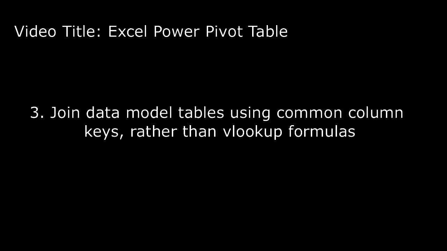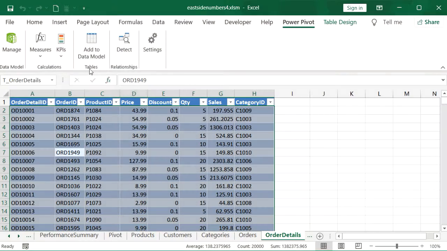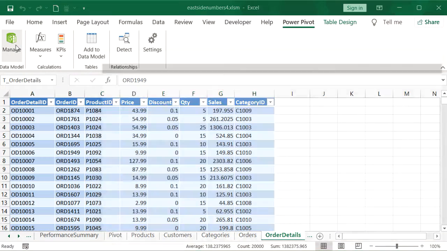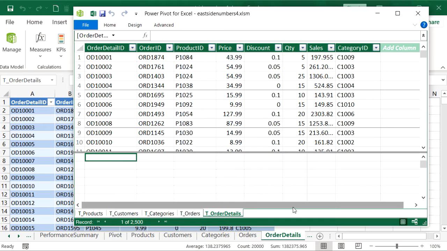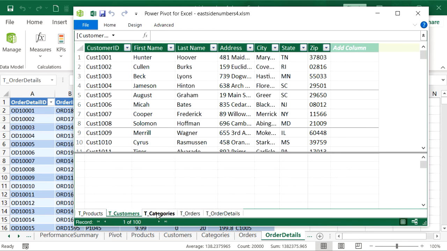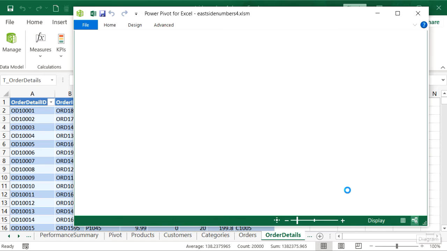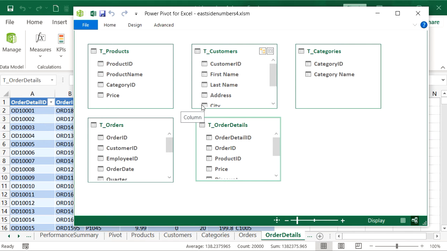Join data model tables using common column keys, rather than VLOOKUP formulas. I click menu item Power Pivot, then Manager, to raise the Data Manager screen. The default is the grid view, where we can inspect the data. We'll click the diagram view to join the tables. They can be joined in any order.